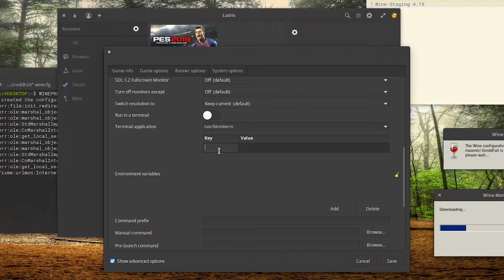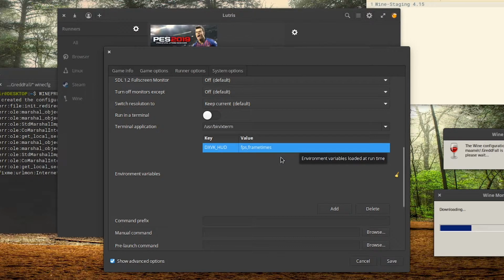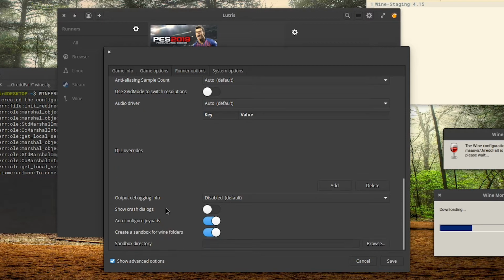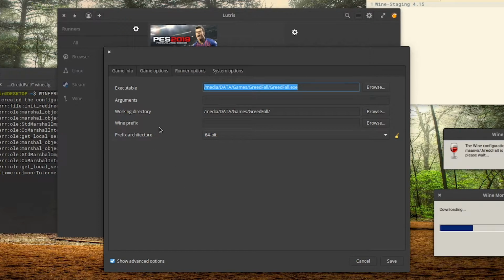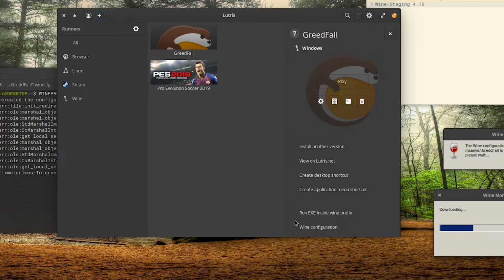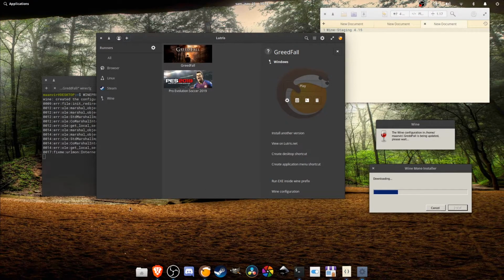I'm gonna add a little bit of commands to see our FPS, what we are getting, which will be DXVK_HUD, and fps,frametimes to see the FPS and our frame times. After that, hit enter and hit save, and this should be all alright. Yep, it's all alright. After it's done creating the WINEPREFIX, we're gonna hit save for now, and as you see, the artwork has shown up.